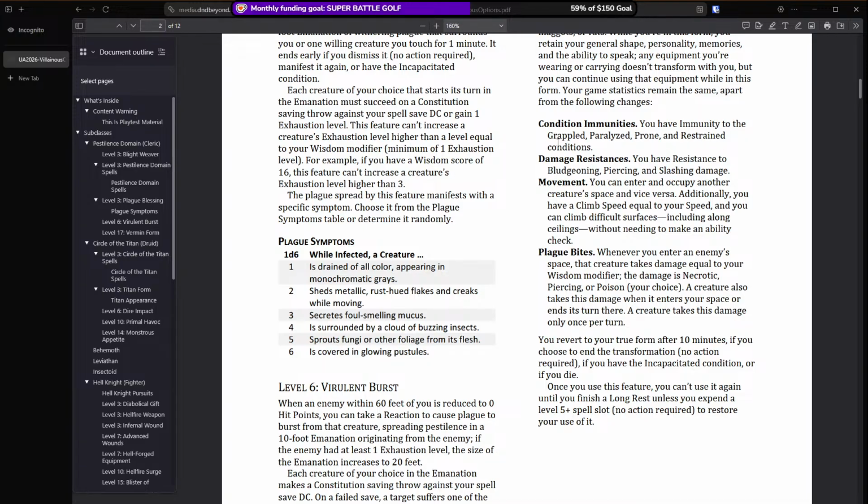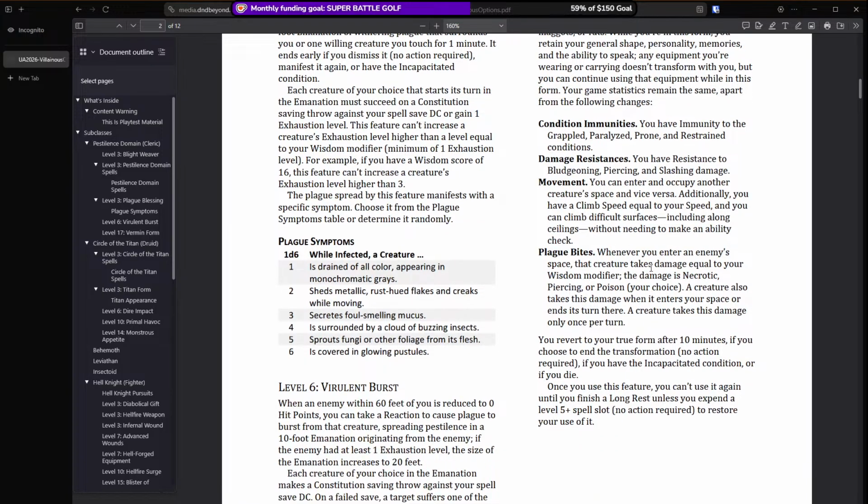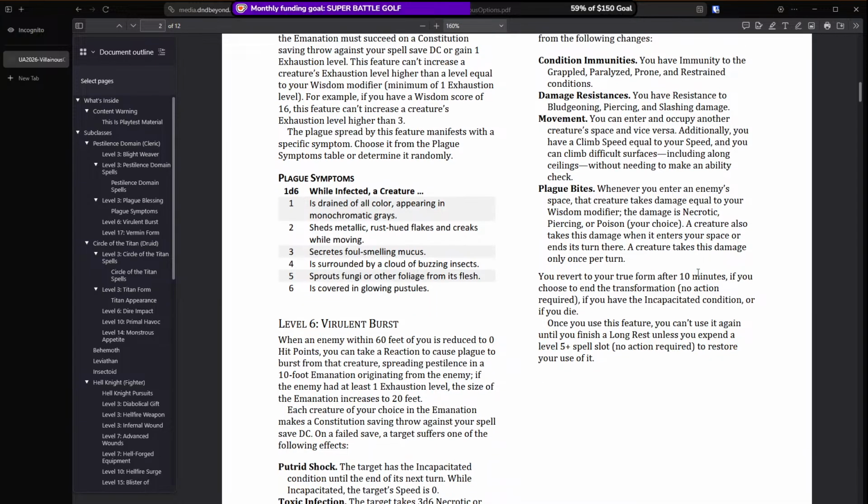That's powerful. It's not overly powerful for a 17th level feature. It's powerful, though. Resistance is fine. Again, at 17th level, you're not exclusively taking that damage anyway. You can enter and occupy another creature's space. You have a climb speed. Yeah, that's fine. Whenever you enter an enemy space, the creature takes damage equal to your wisdom modifier. Sure. That's a lot.